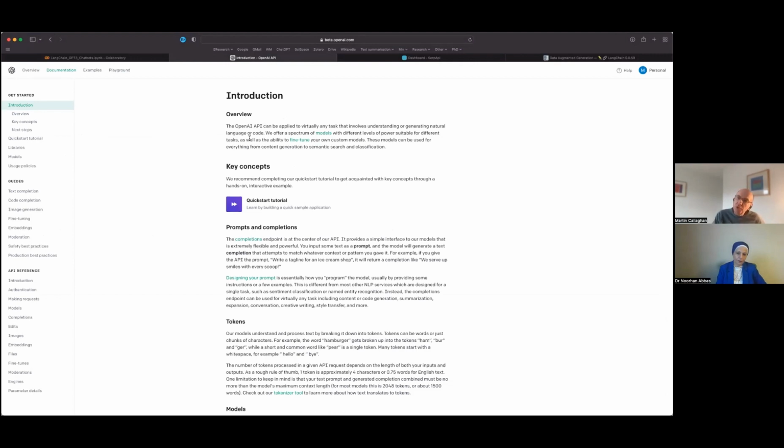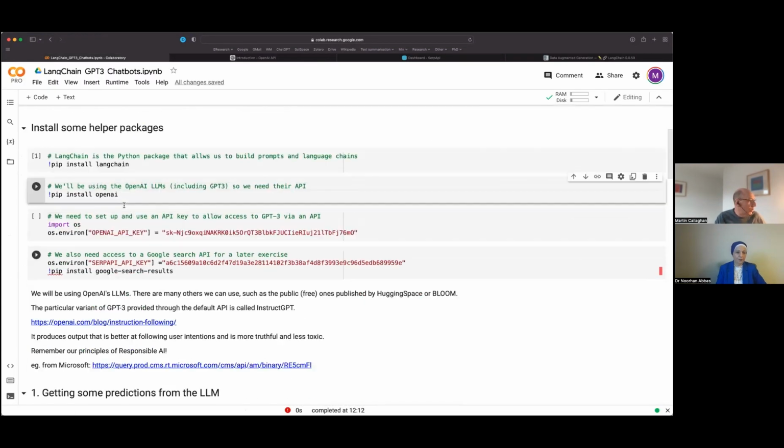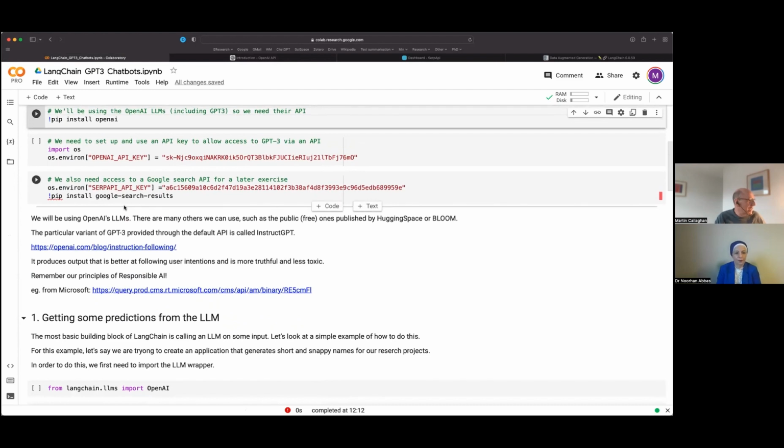And there are a bunch of variants of GPT-3. In fact, the very latest one is one called Instruct GPT. It's the default that we're going to use today. They say it is far better at following user intentions. It is more truthful and less toxic in terms of the output it provides. Only less toxic, not completely not toxic. So that's encouraging, isn't it?